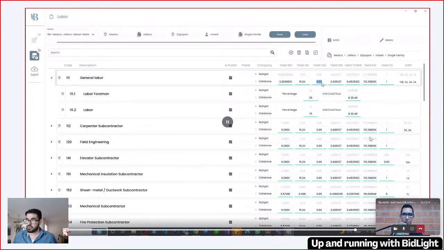So in terms of labor, we estimate the labor based on the crew. Now you can create a crew of 1 person or a crew of 20 people, it doesn't matter, right? But we have specific trades in there, and the common formation of these crews in those trades, that's what we have in there. General labor, field engineering, elevator subcontractor, electrical, plumbing, carpenter, concrete, everything is in there, right? But again, you have to take a look.